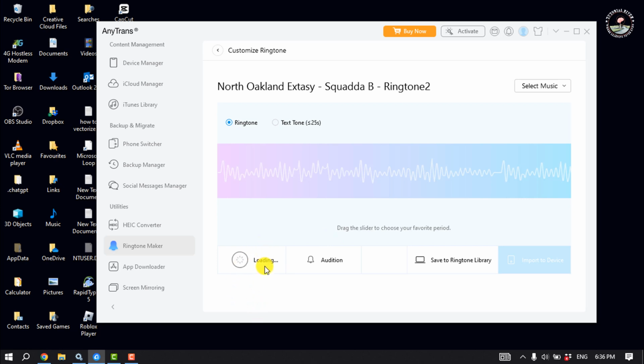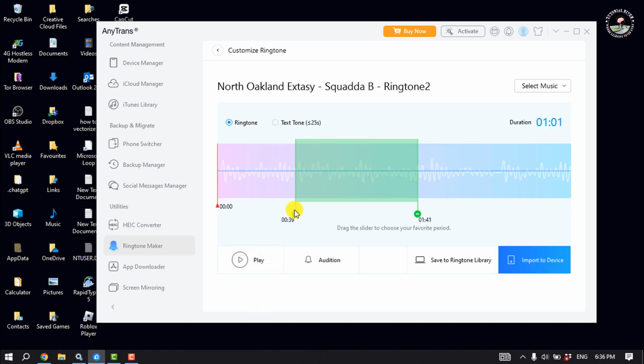And the music will load here. Now you can drag this slider to adjust the part. Click on audition to play the music. Once it's done, all you have to do is just click on import to device.